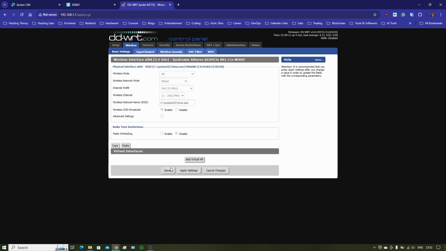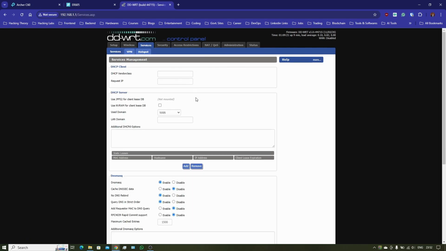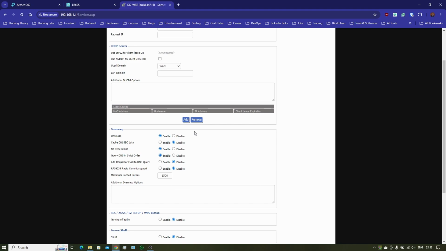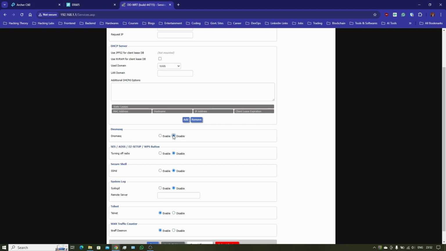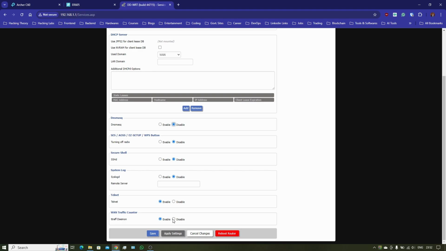So I'll be using save. Cool. Now half of the things are done. Then we'll go to services. We'll disable the DNSMasq, definitely. And at the end, there is one option, I don't know what it's called, this daemon option. We'll just disable this too, and we'll save the options.